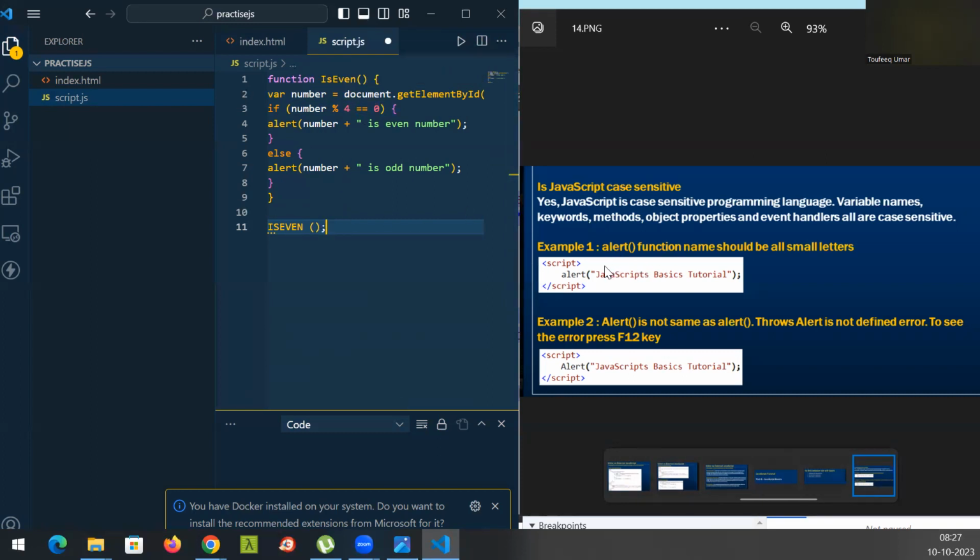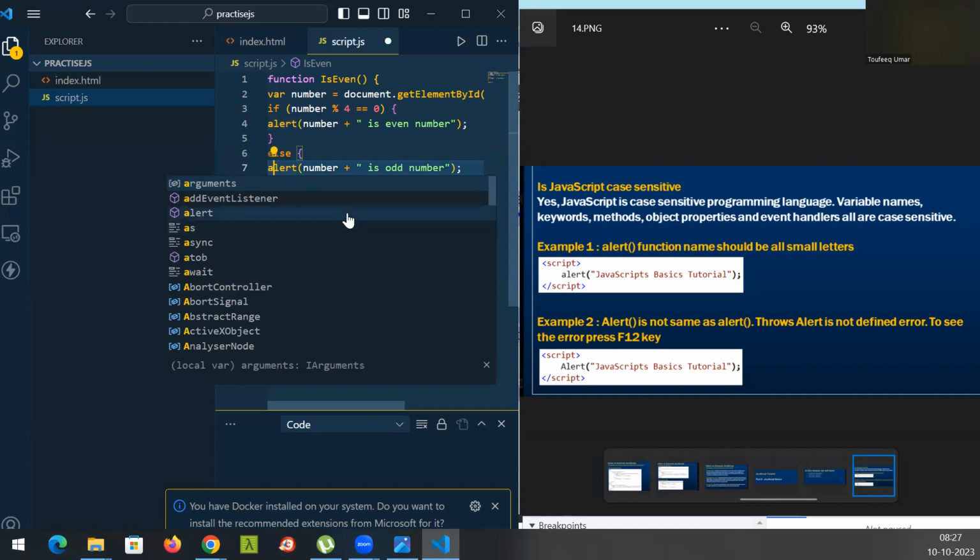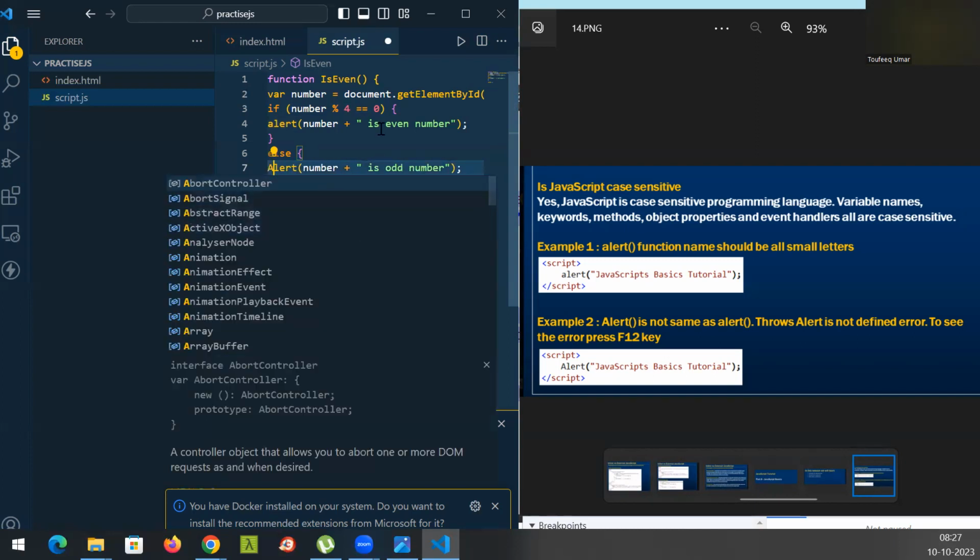Example 1: the alert function. The alert function name should be all small letters. The alert function is always all small. If I write one capital A, will it work or not? It won't work. We have written alert 1 and alert 2. Instead of small a, I just write capital A. Will it work?